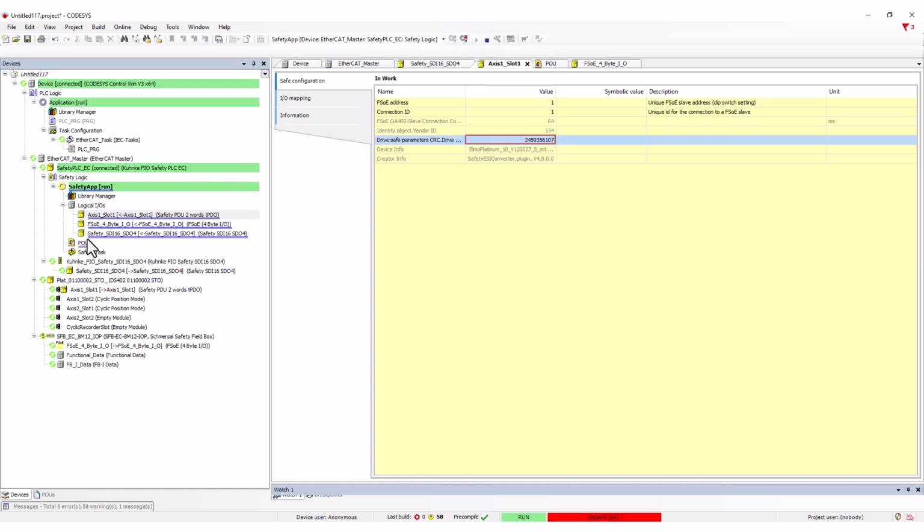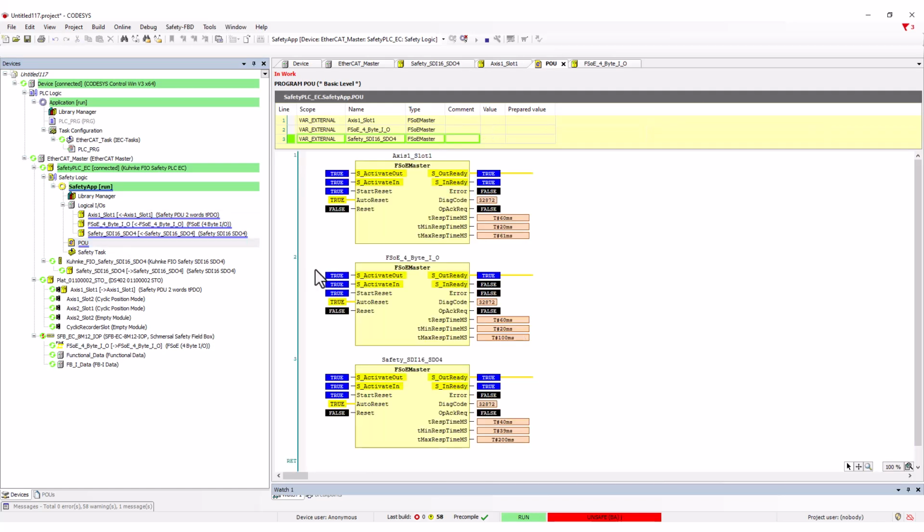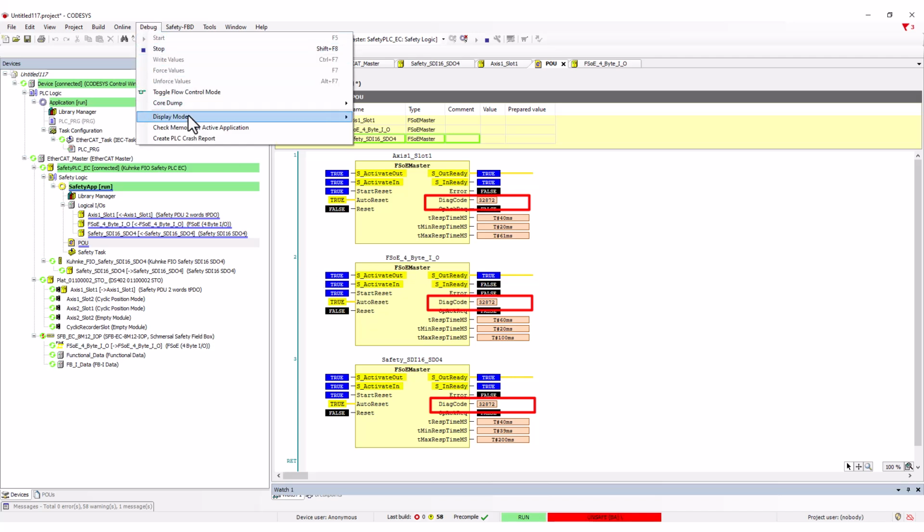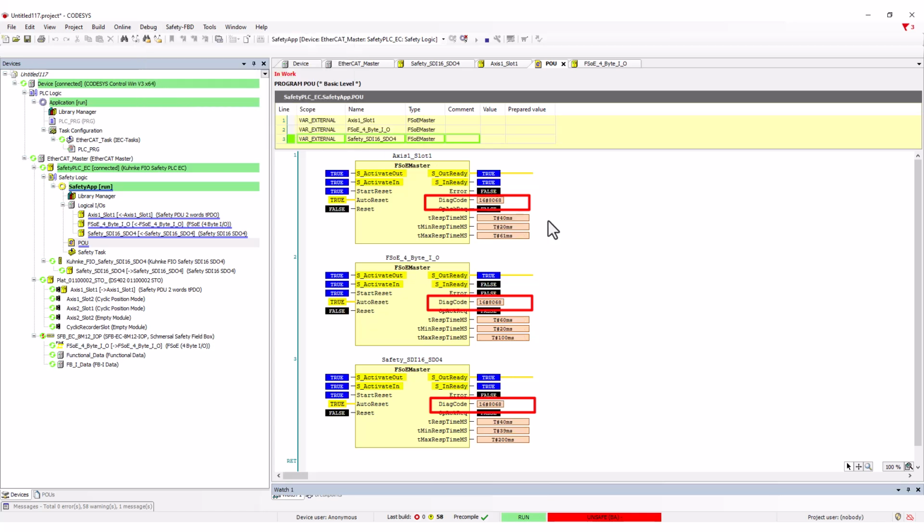If we now switch to the yellow POU, we see a diag code on each module, which shows us the status of communication with the slave. For better diagnostics, we switch to the hex display mode. Debug, display mode, hex. Hex 8068 means that valid data is both read and sent. If you receive an error here, you will find a detailed description in the CODESYS Safety manual.